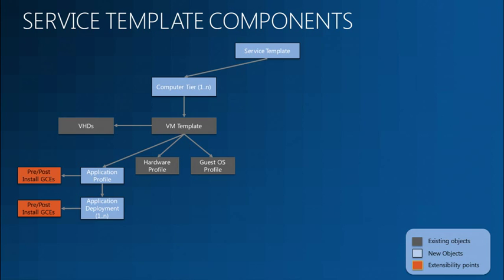And you can specify those at the overall application profile level, so pre-install in that case means before any applications have been installed, execute this script, or post-install. And for any individual application, you can specify pre and post. So before you install this particular application package, this web deploy package, execute this script. And after you've installed this particular application package, execute this script.